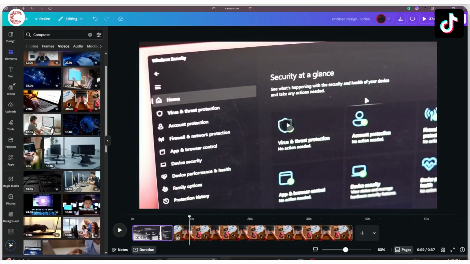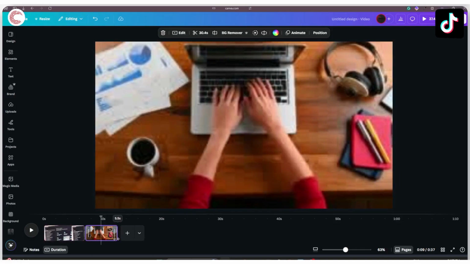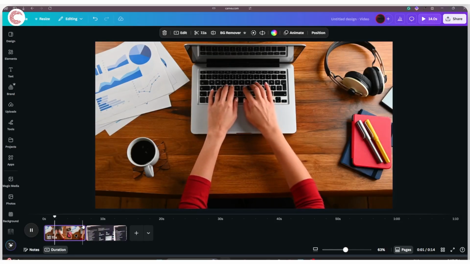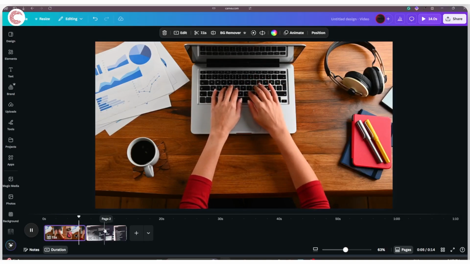So this is the basic of adding video clips to your timeline, and then I can resize it down to whatever duration I like. I can drag and rearrange these clips if I want. Pressing the space bar now plays them. So now you can go through this entire clip.